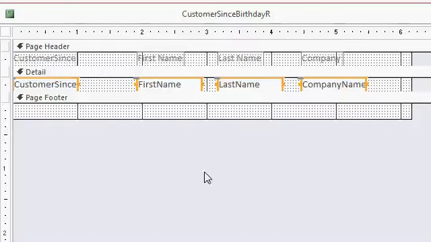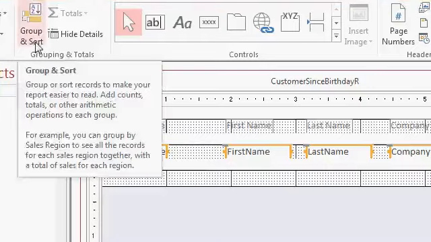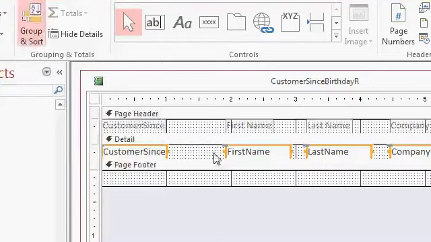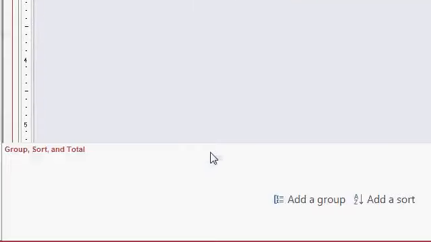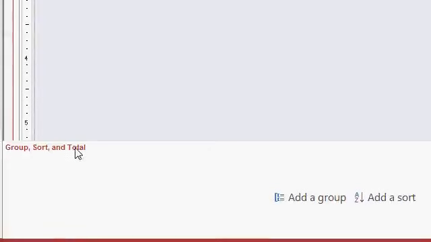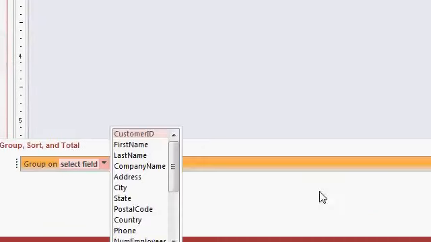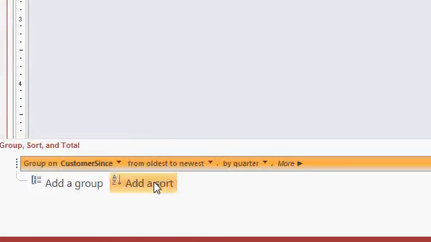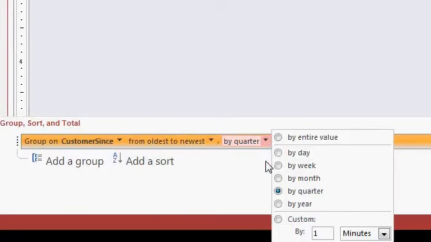Okay, let's turn that sorting and grouping level on. Come up top on the ribbon. Right there it says Group and Sort. Click on that. Now, down on the bottom of the screen, you'll see this thing appears. It says Group, Sort, and Total. Let's come over here and click on Add a Group. What field do you want to group on? I'm going to group on that Customer Sense field. From oldest to newest is the sort. That's fine. If you want the most recent ones up top, drop that down. By quarter is how you want to break it up. How you want to group it. By the entire value, so each unique value is grouped.